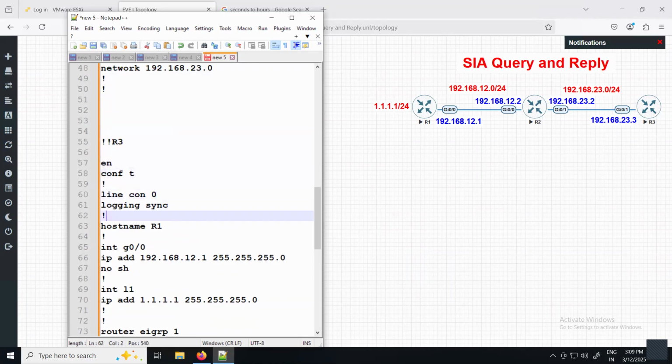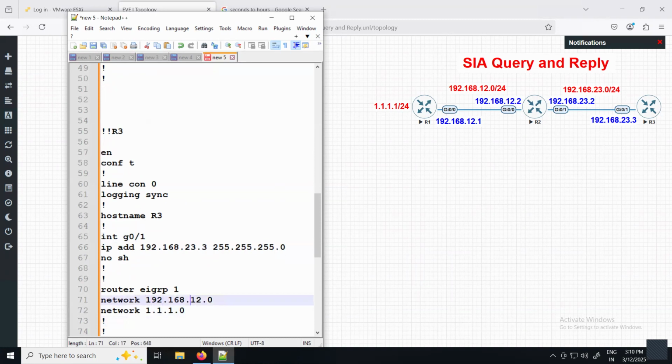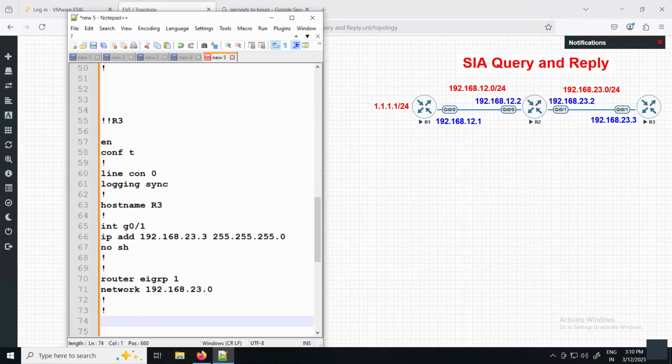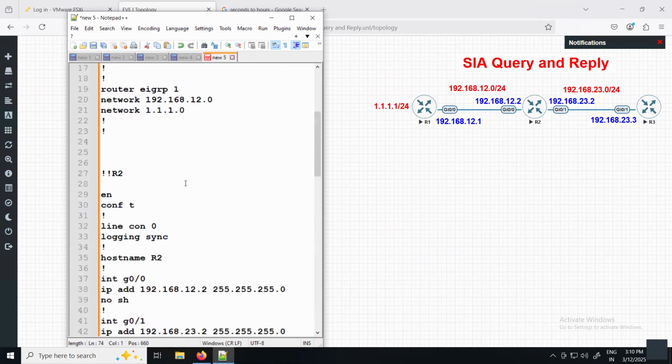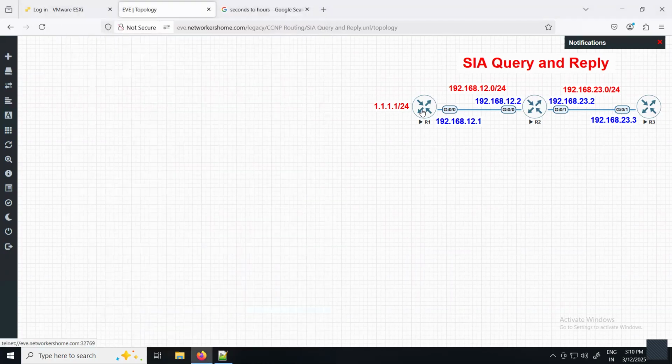R3. This will be 23.3. 0/1. Now, okay. 23. Okay. All 3 routers configuration done. Take access of the routers.